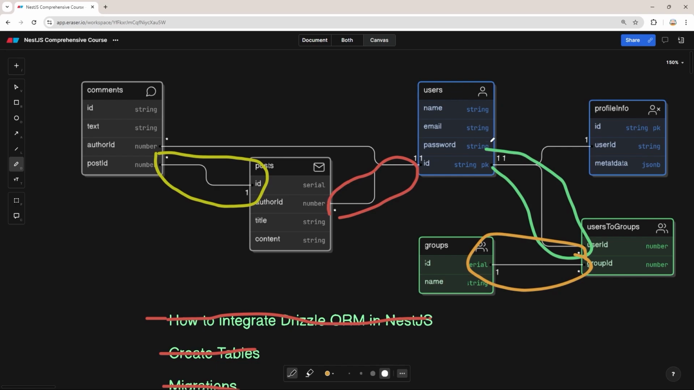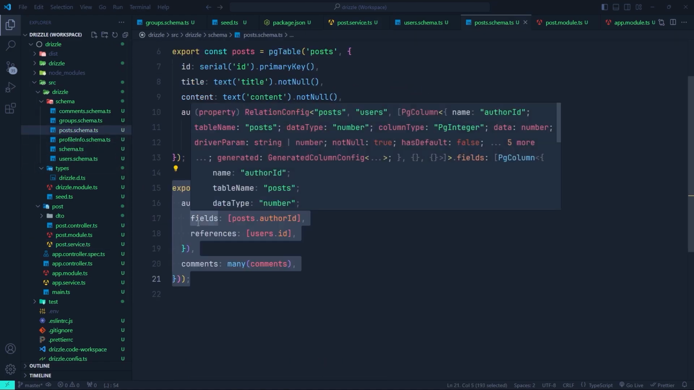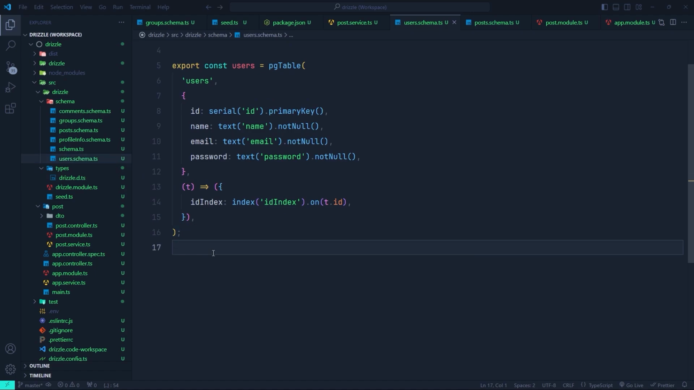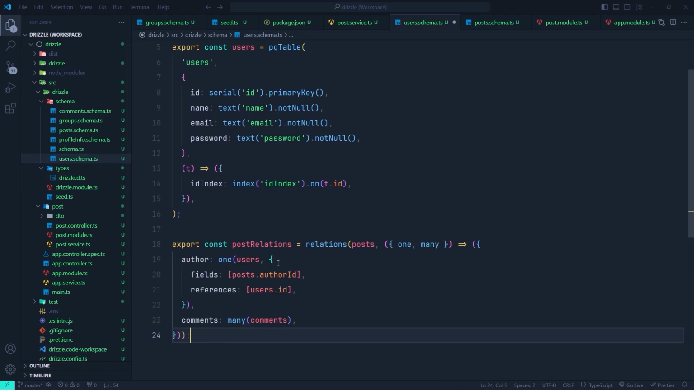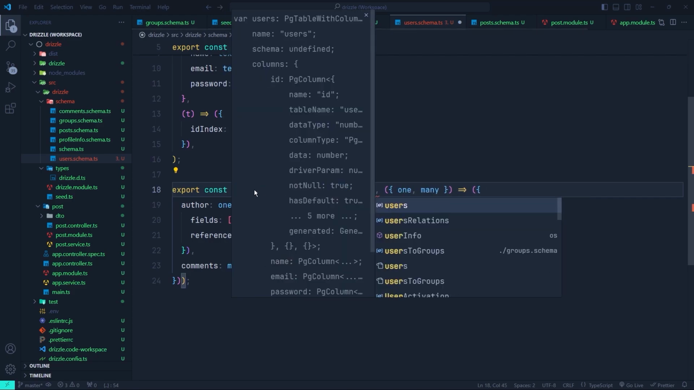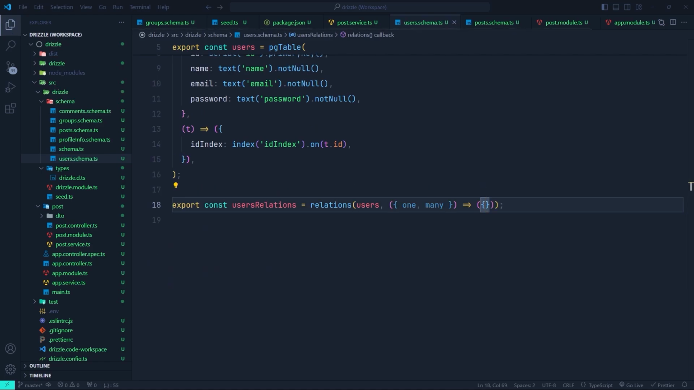All right, so get back to VS Code. Let's first define relations of the users table. Let's get back to the VS Code and go to the users table. So first let me go to the post table and copy this relations and go to the users relations. Here let me paste the relations here. So first we need to rename it to users relations and then specify the users table here, and let's just remove these relations. Let's get back to diagram.